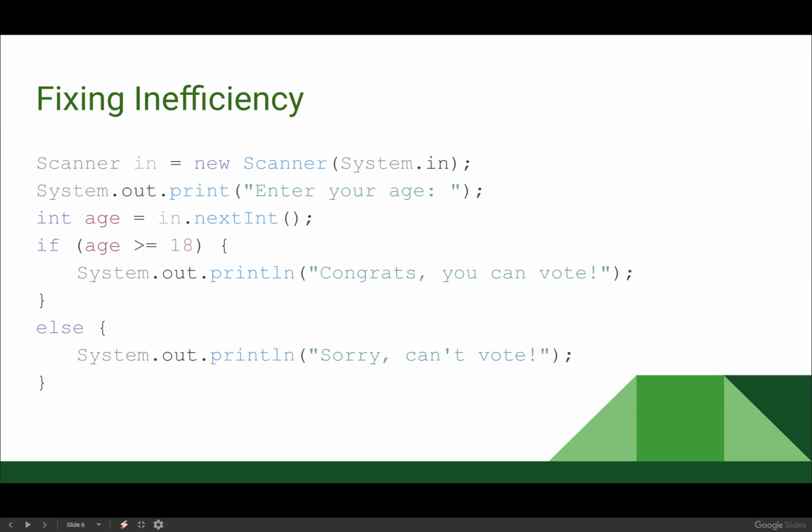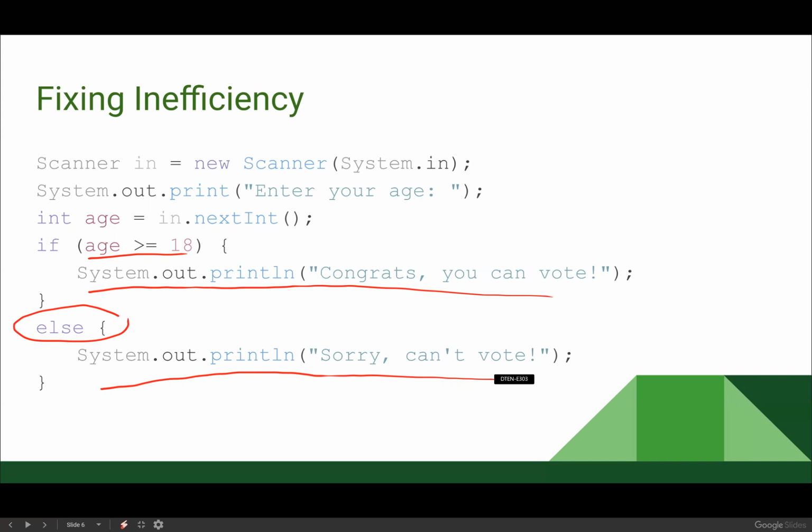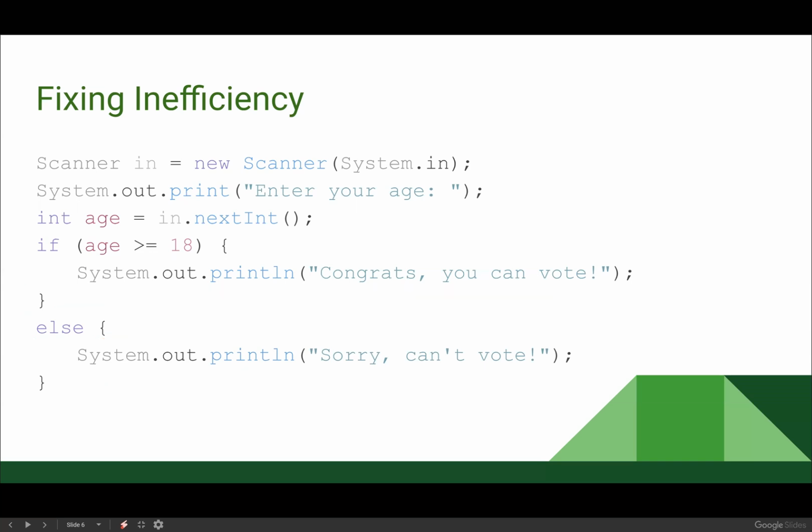All right, so I can update my age example to say if age is greater than or equal to 18, System.out.println, congrats, you can vote. Else, System.out.println, sorry, can't vote. So now I'm still only going to run one of those two things. It's only possible for one of them to run, but I now don't have to check a second condition in order to run this second body. I'm just going to run it if this one was false. And if it wasn't false, I don't need to check anything else. I can just keep going in my program.